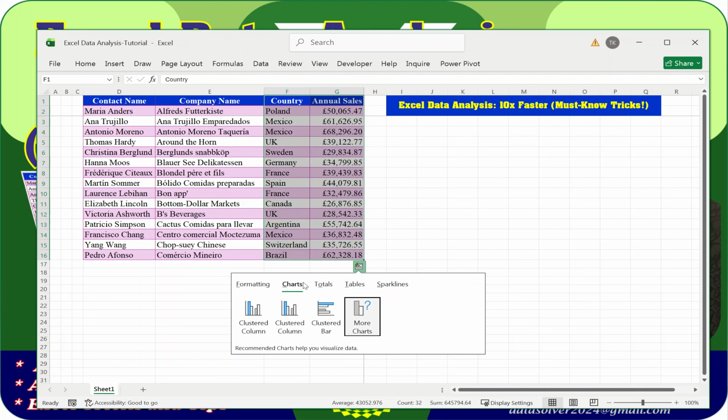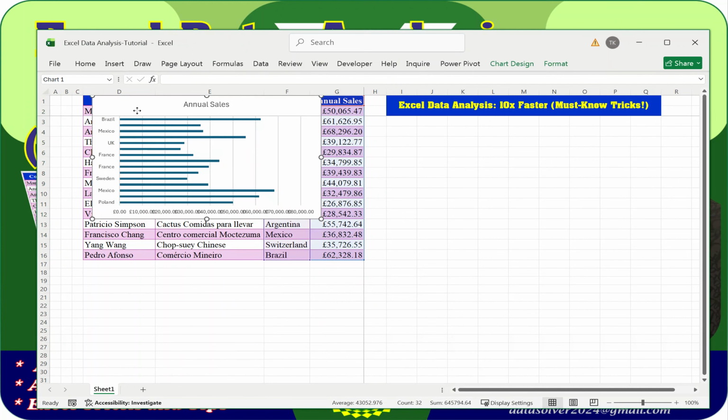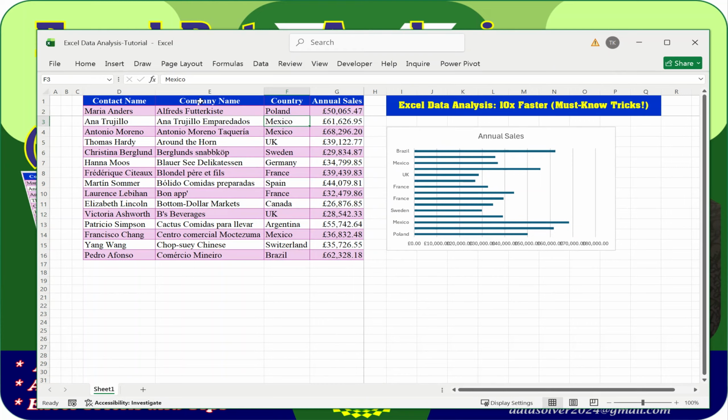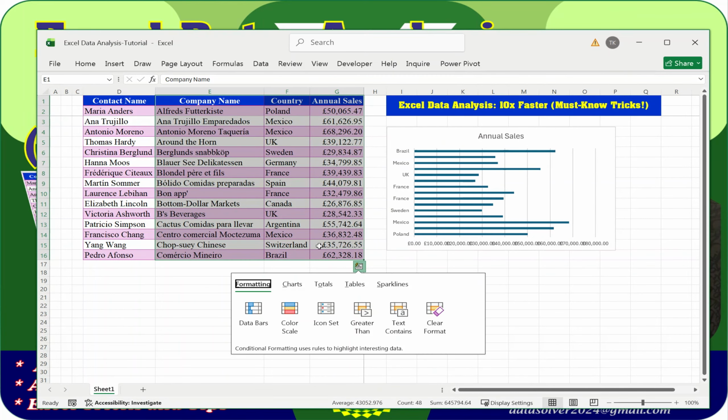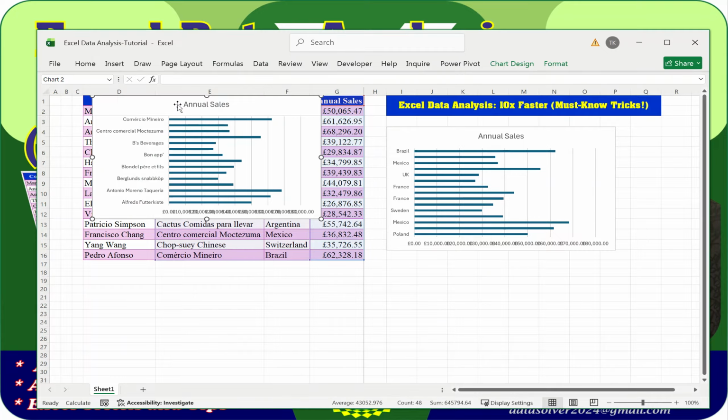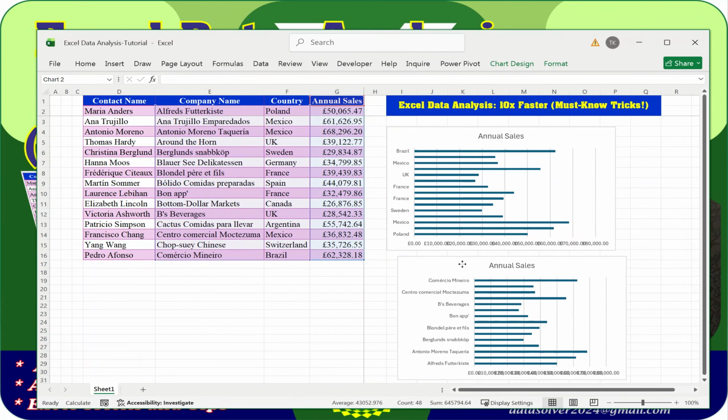So we click chart and select cluster bar chart, and we arrange it to one side. The next thing to do is to select from company name all the way to annual sales again. We press Ctrl Q for the second time, go to our bar chart, and select cluster bar chart again, and it automatically populates based on our selection.